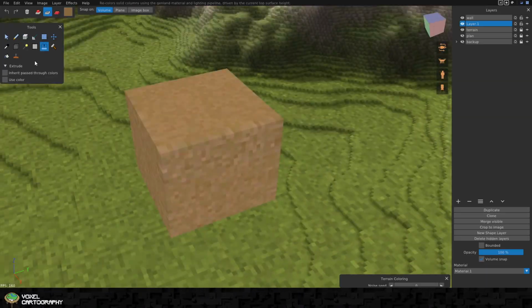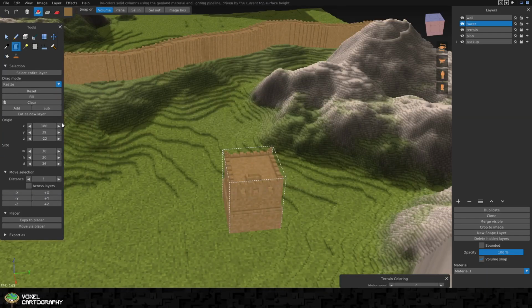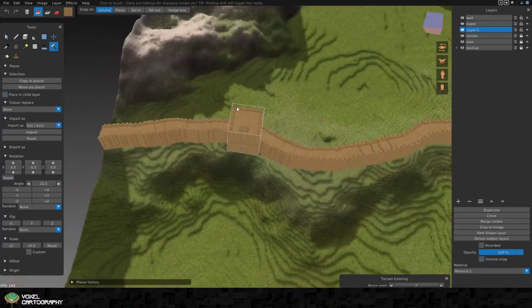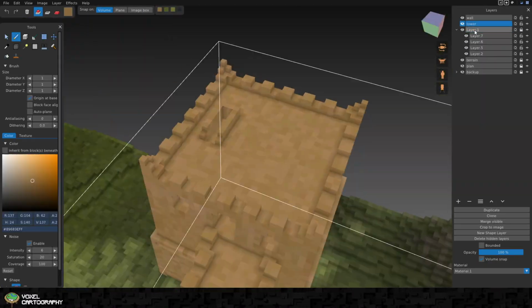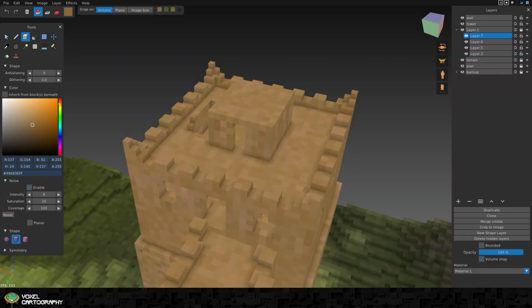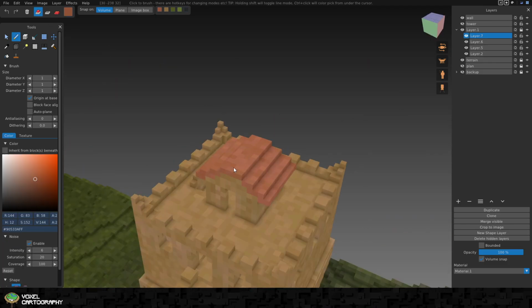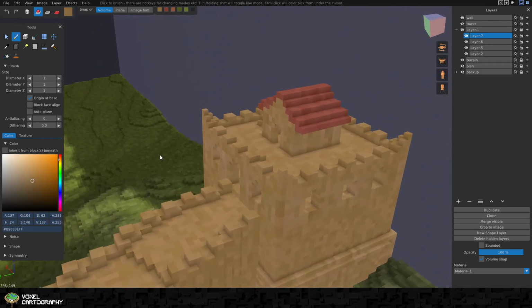I then set to work creating a tower from the reference images, selected the layer, copied to placer, then placed them, after which I added the tops to the end ones. 3.5 hours in, this is where I stopped the first stream.